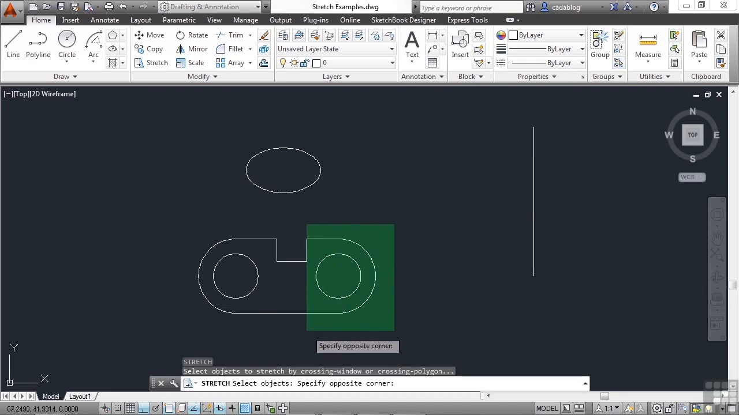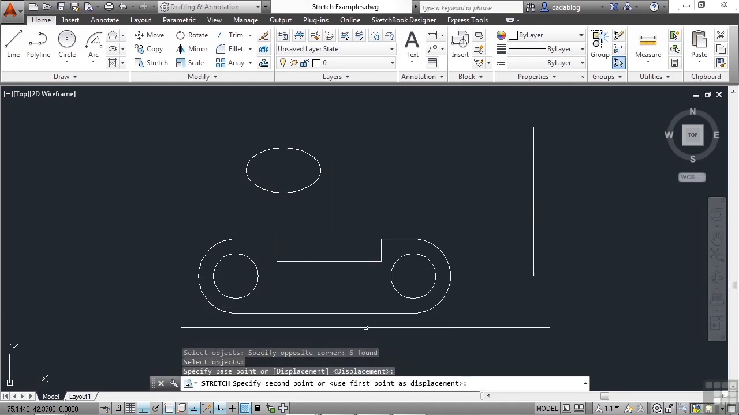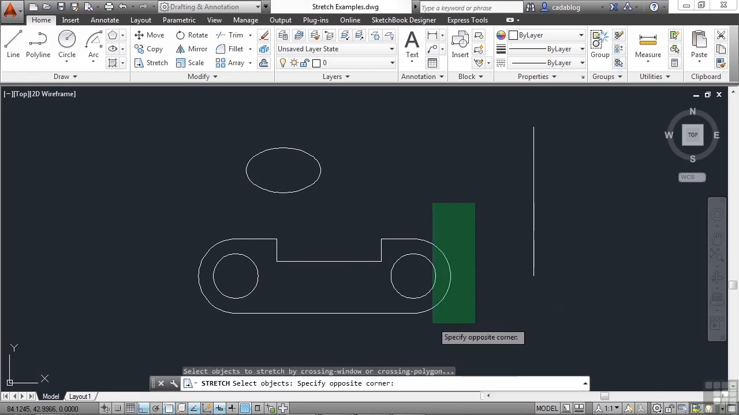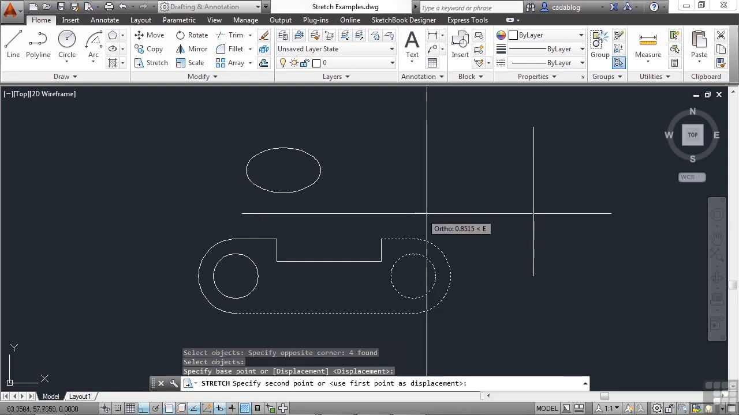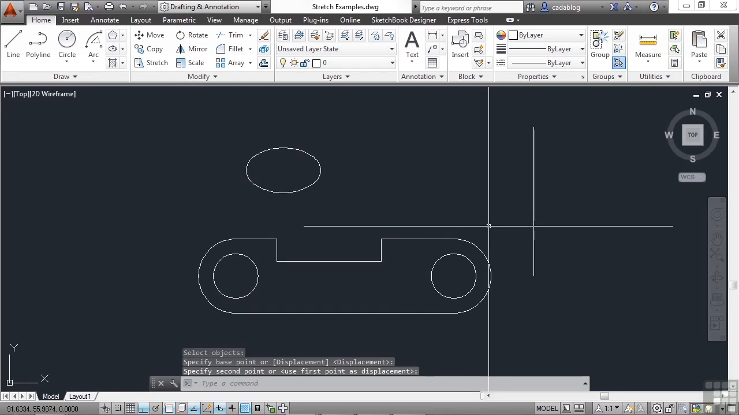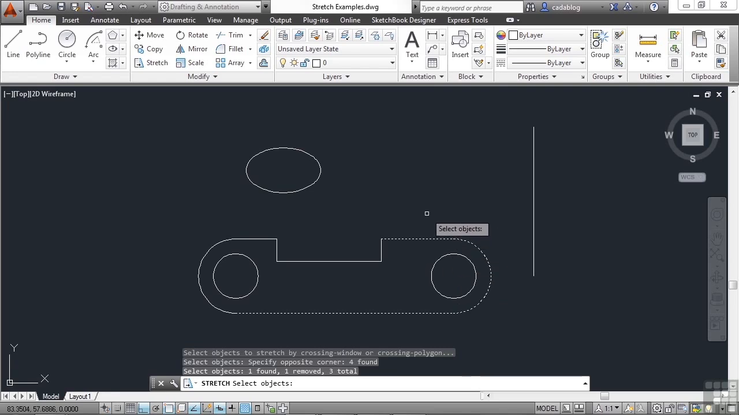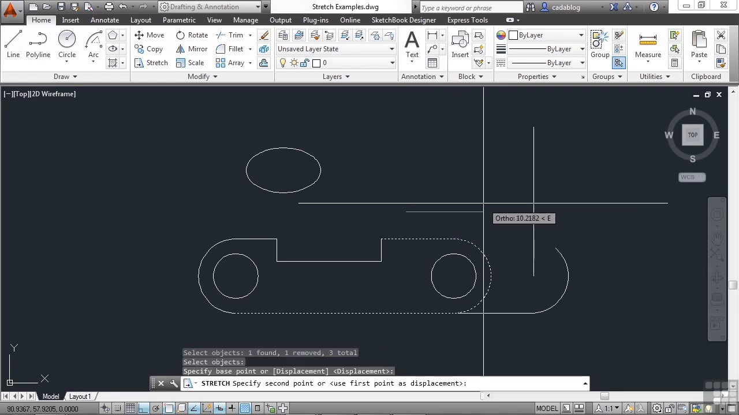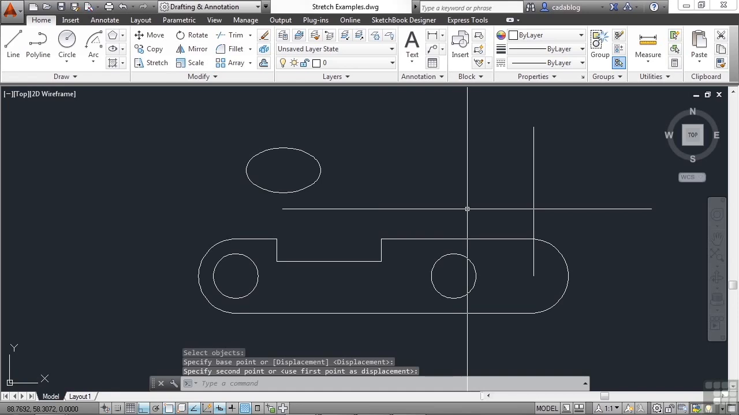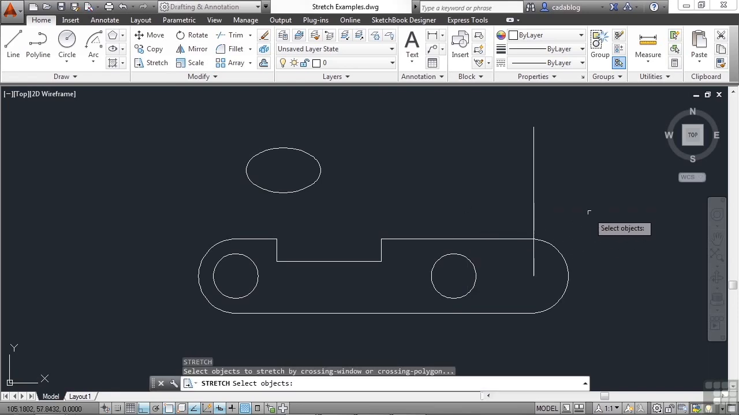So I can select this much and do that. I can select this much here, getting just the arc and part of these two lines, and do this. Since there were no vertices on a circle, it grabbed the entire circle. But I can do this. Now I can use my Shift key to unselect that circle, press Enter, and stretch it. And that's cool.